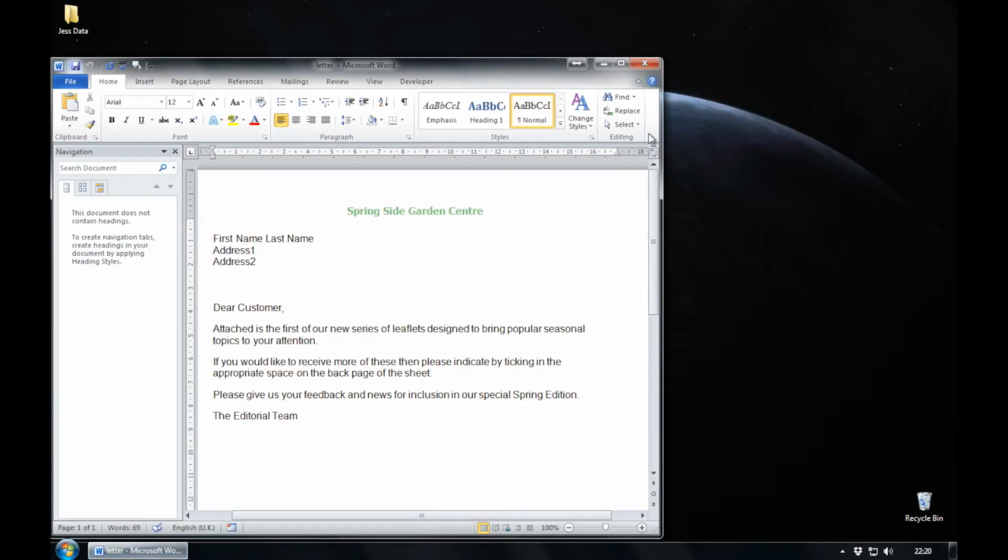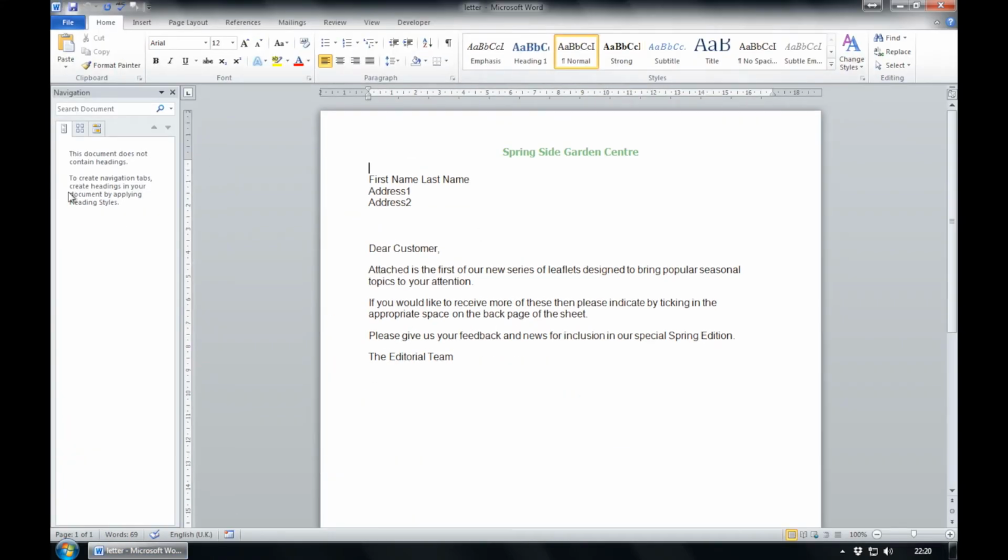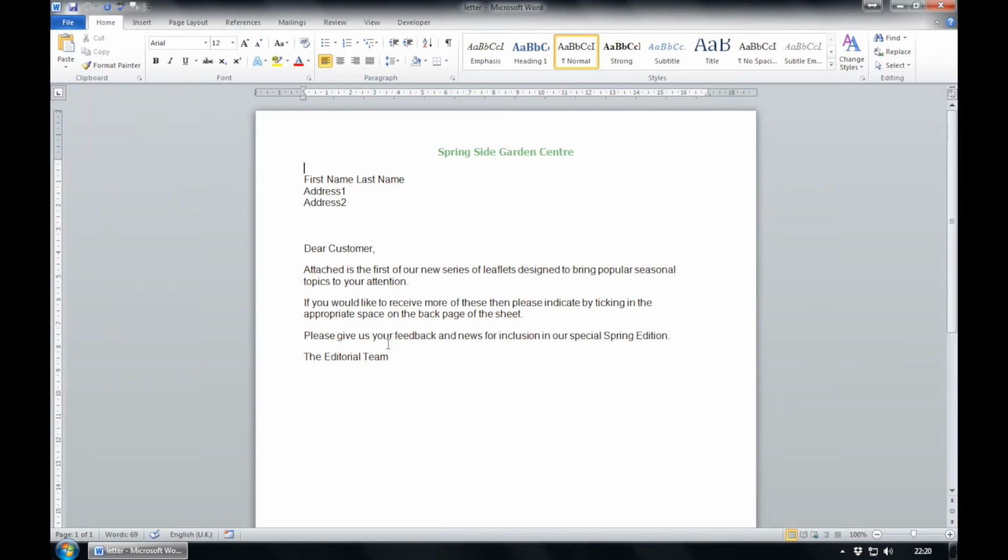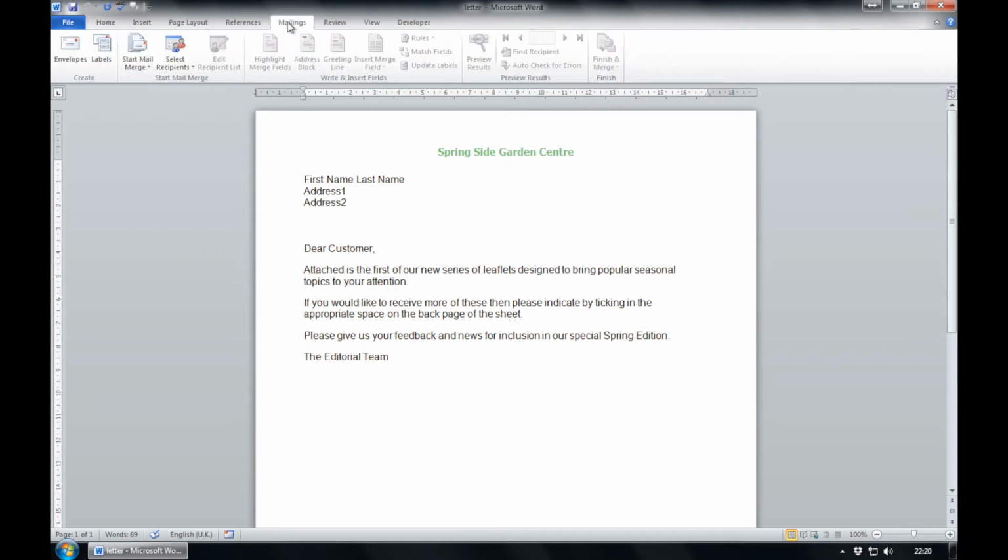Open up our letter, and this is where we perform the mail merge. To start a mail merge, you go up the top here to Mailings. We need to start the mail merge. All the time throughout the mail merge, we work from the left hand side to the right hand side. So, Start Mail Merge: we need to tell Microsoft Word that we want to create a letter, so we select Letter. That's our first point of call.